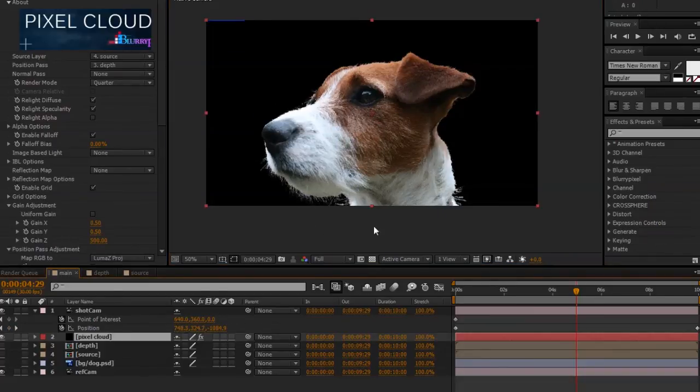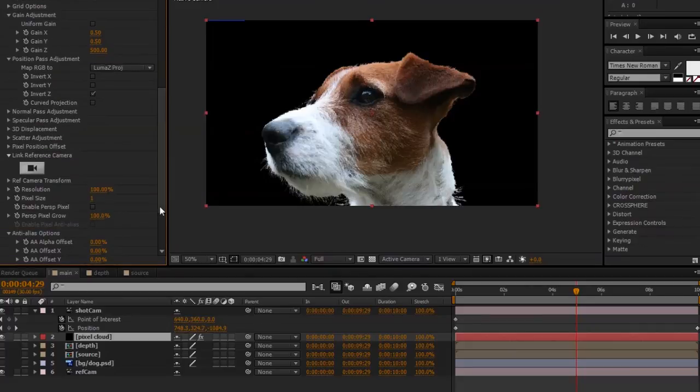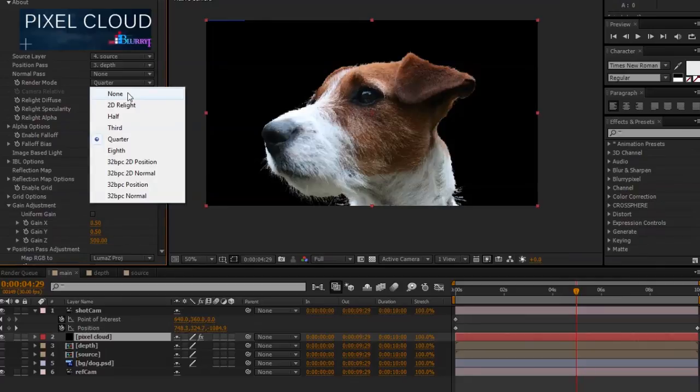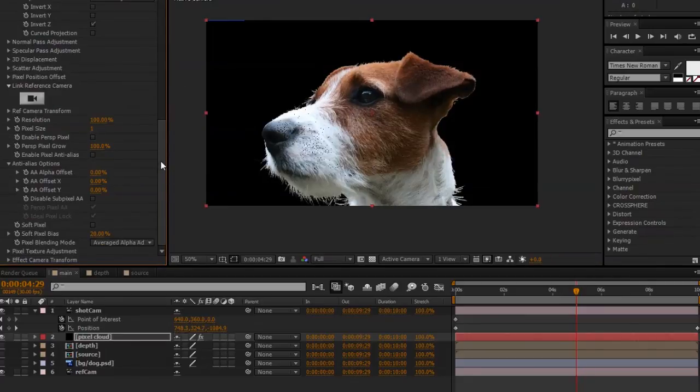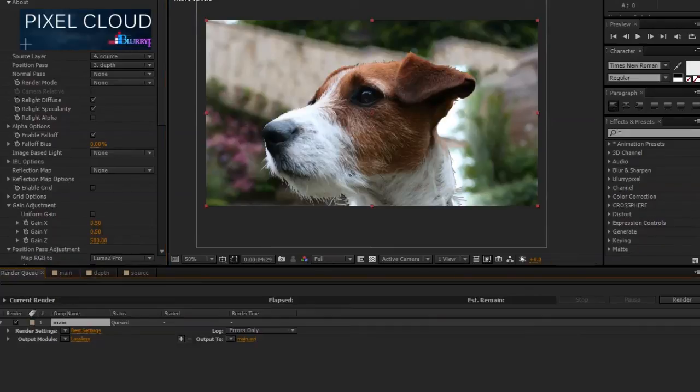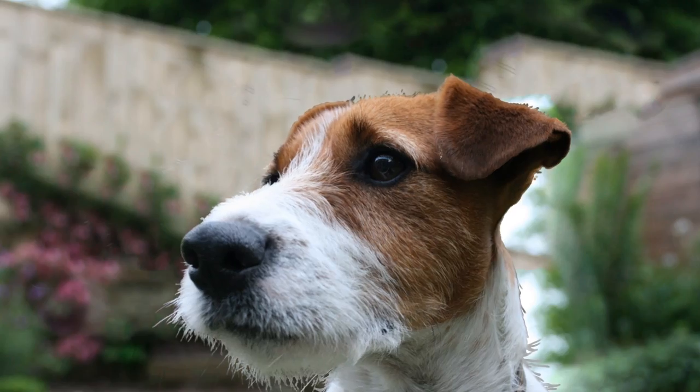Okay, now that I'm ready to do a final render, you'll still see a few little gaps here, but I can fix that by going back to my render mode, putting it back to the default state of none, and going down to where it says Enable Pixel Anti-Alias, checking it. Then disable the grid and turn my background back on. Hit Ctrl M to add my composition to the render queue. Render out my animation.